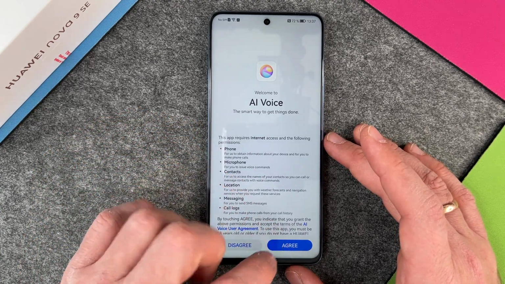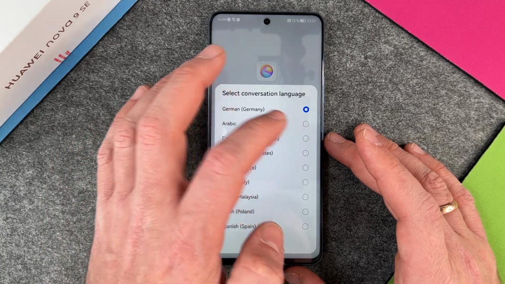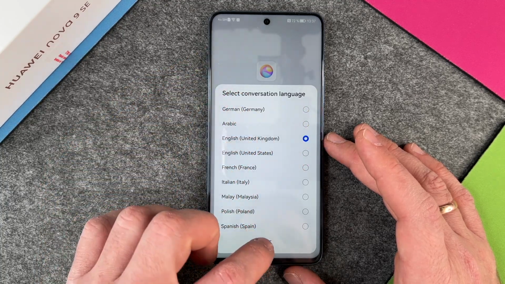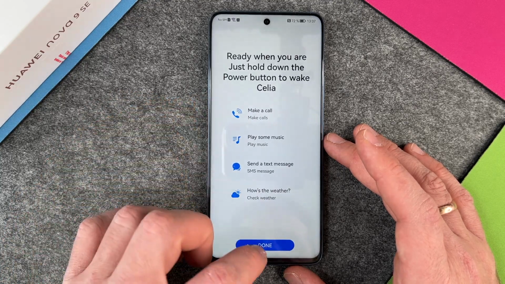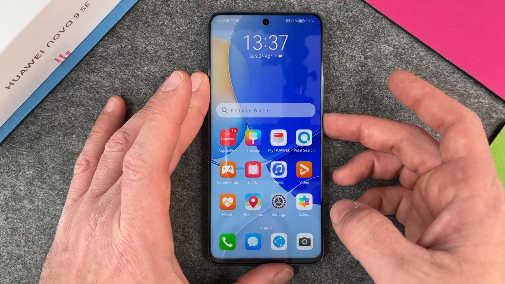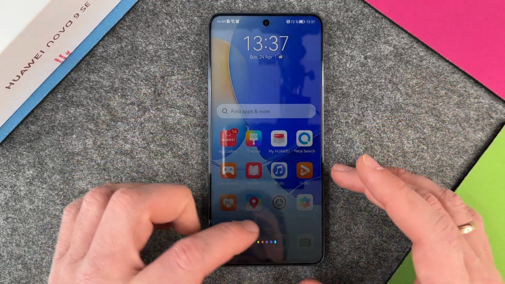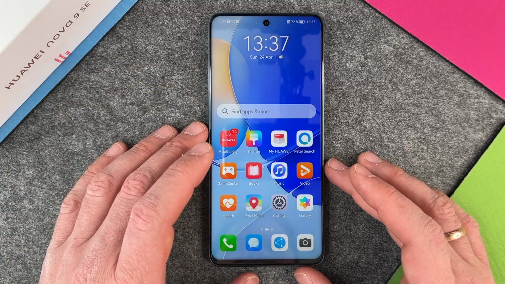So I can tap on next and then on agree, and then I can select my conversation language, like here English, United States or other things. While it is talking, I can do a little bit of other things and press just done. It doesn't matter. And then we have this assistant, and this assistant will always start when I want to shut down my phone. So it's pretty annoying in my eyes.